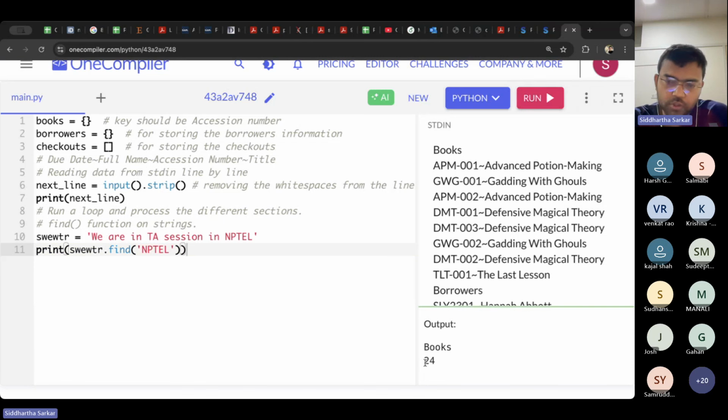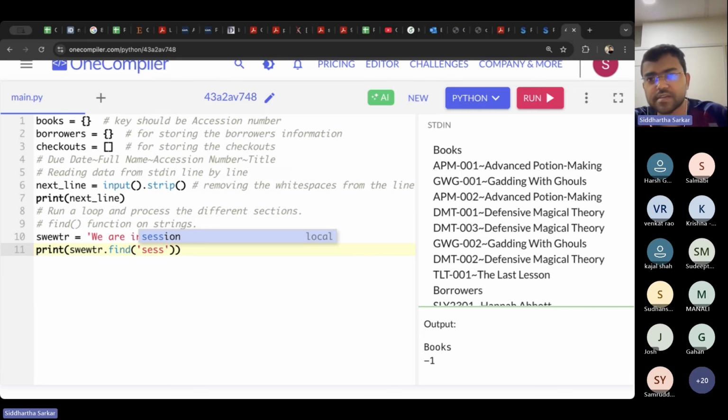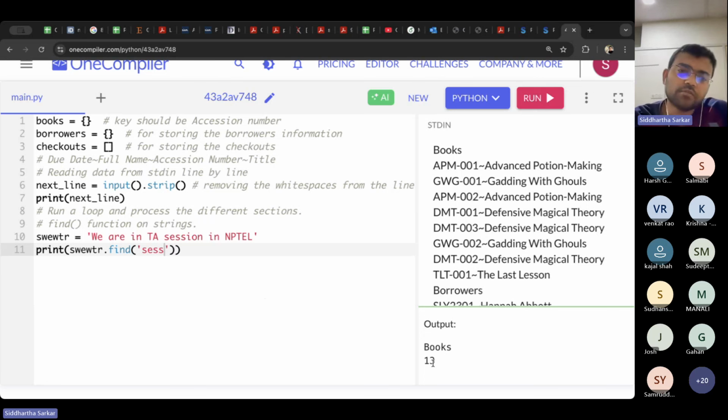So at the 24th position, you can see it has found NPTEL. For example, if I look for NPTEL 1 and run this program, it says -1. That means this NPTEL 1 string is not found at all. If I say session, or if I say ses, and run, it says okay, I found it at the 13th position. So this is a very useful function. You understand how this function is to be used.